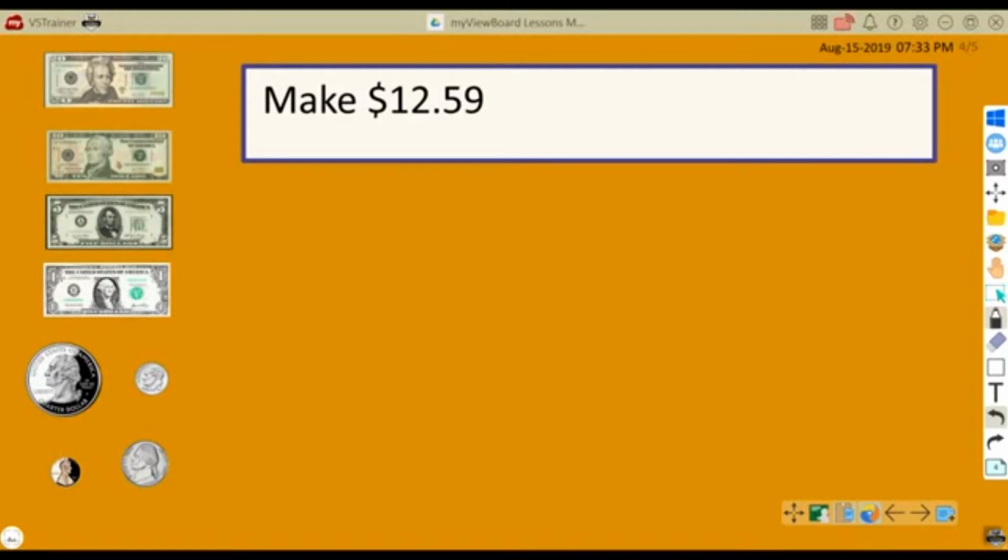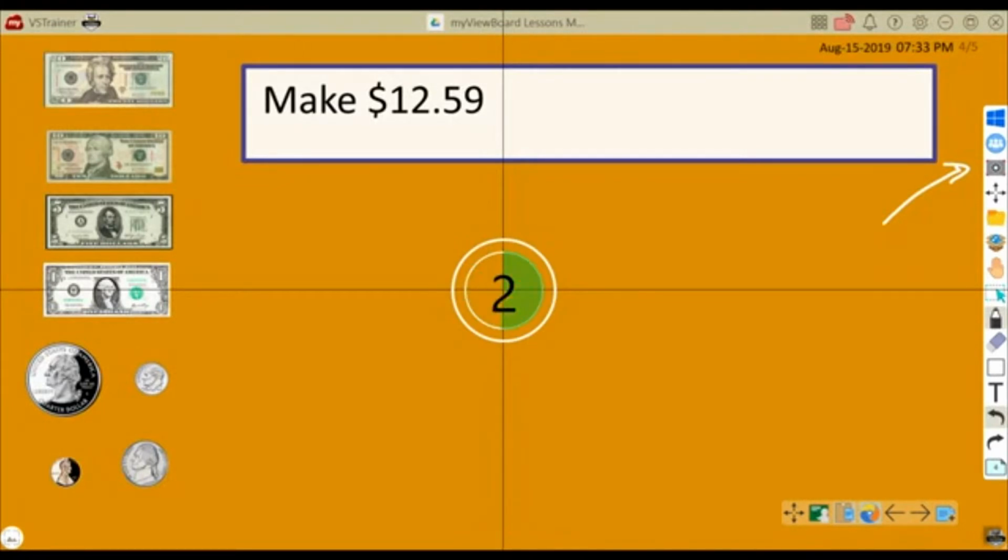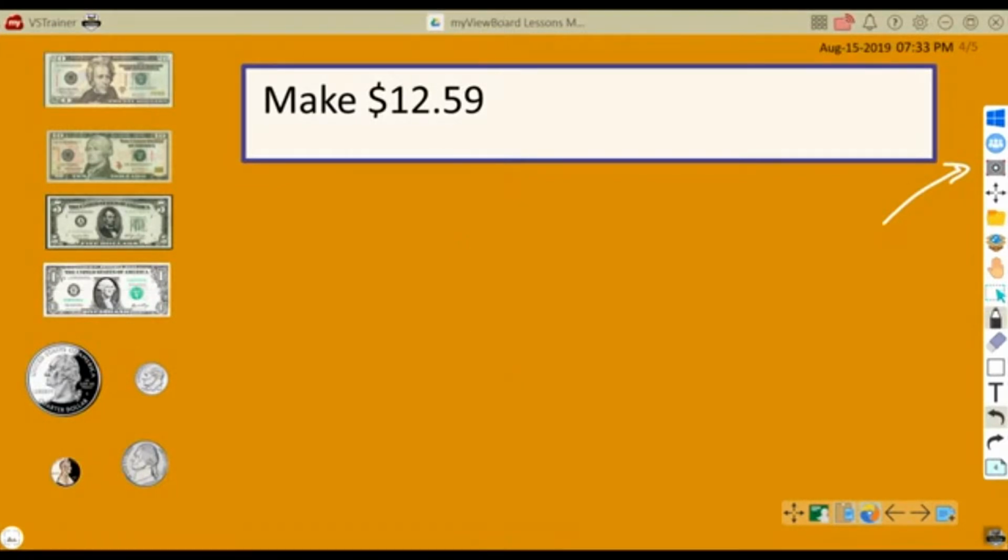When using My Viewboard, you might want to record what's on the screen. From the main toolbar, open the screenshot icon, and then touch the screen recording icon. Hit the record button, and then select your video resolution. A countdown will begin, and you can start your lesson.